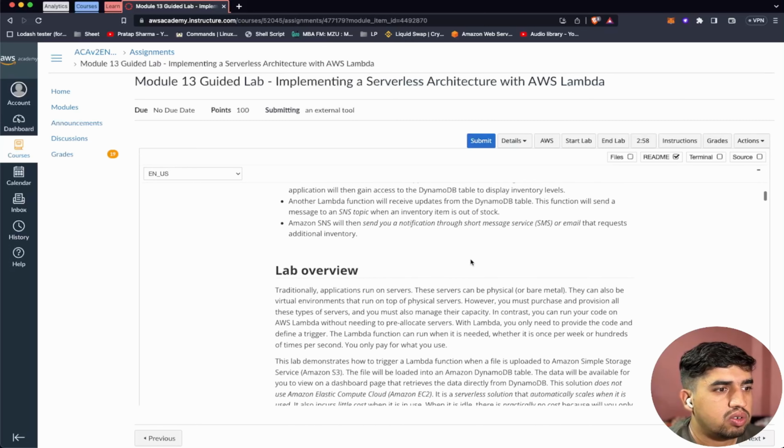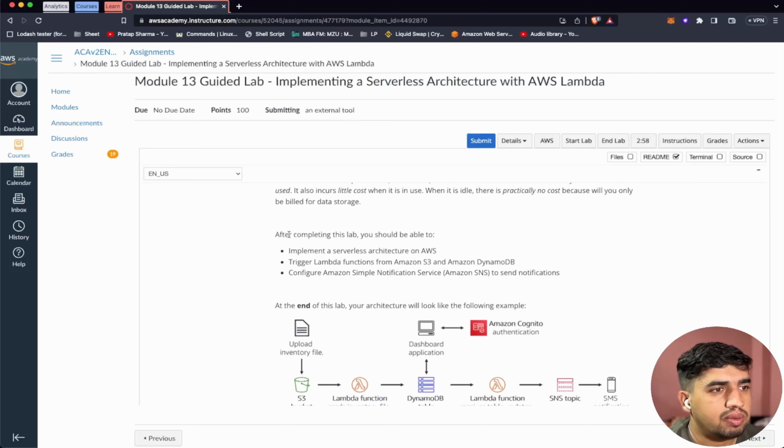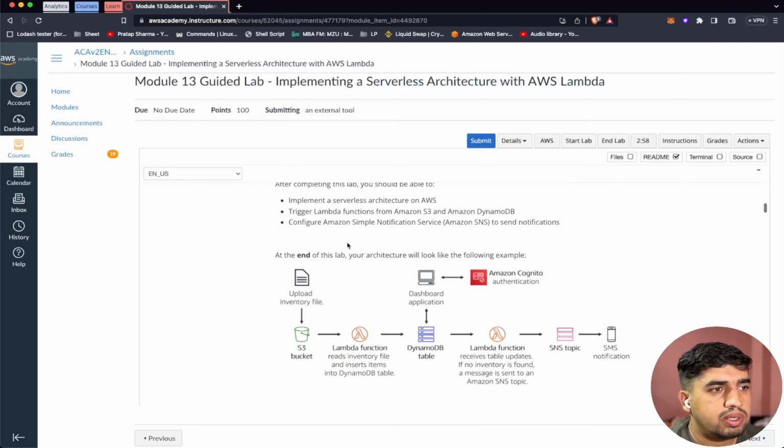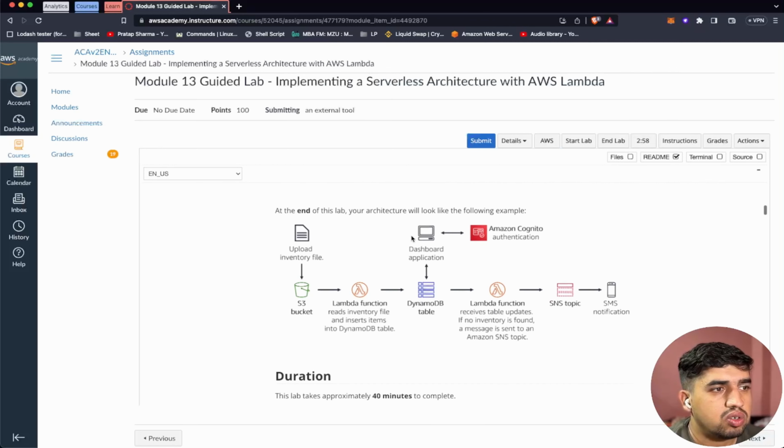Let's see what we'll be achieving after completing this lab. We should be able to implement a serverless architecture on AWS. We'll be able to trigger a Lambda function from AWS S3 and Amazon DynamoDB. We'll be able to configure Amazon Simple Notification Service to send notifications. At the end of this lab, our architecture would look something like this.